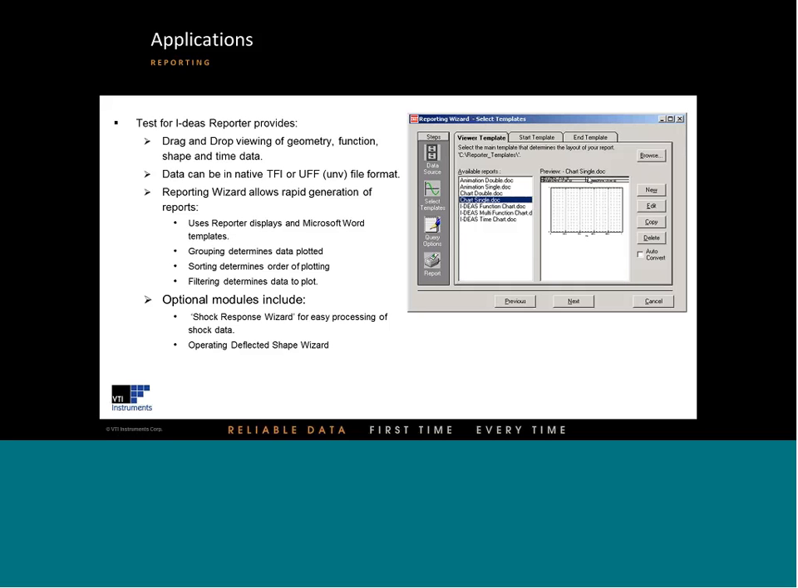There are some optional modules to the reporter, including a shock response wizard for easy processing of shock data, and also an operating deflected shape wizard.